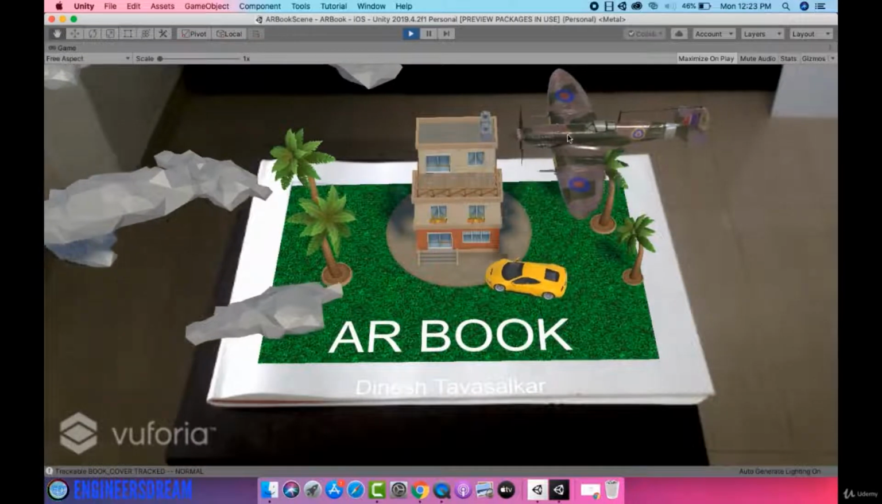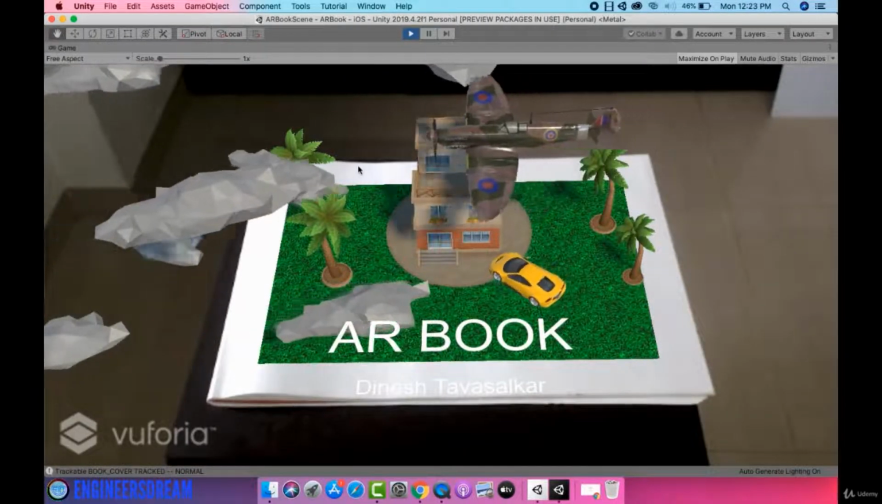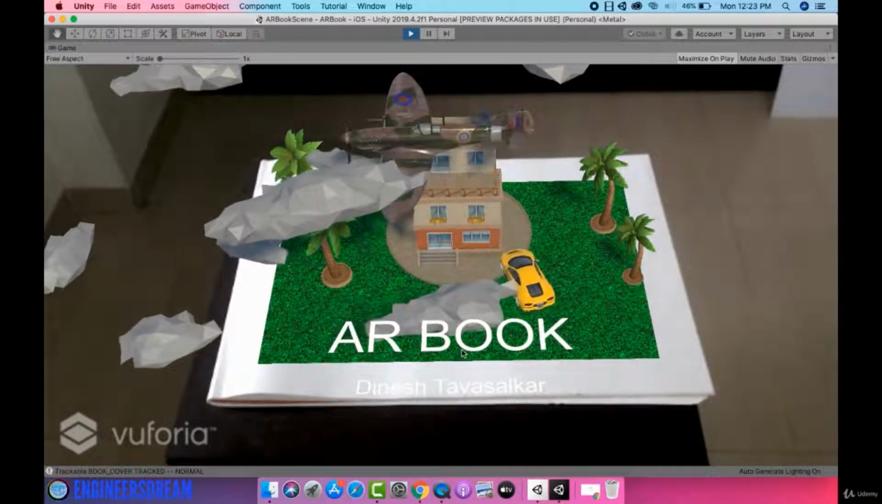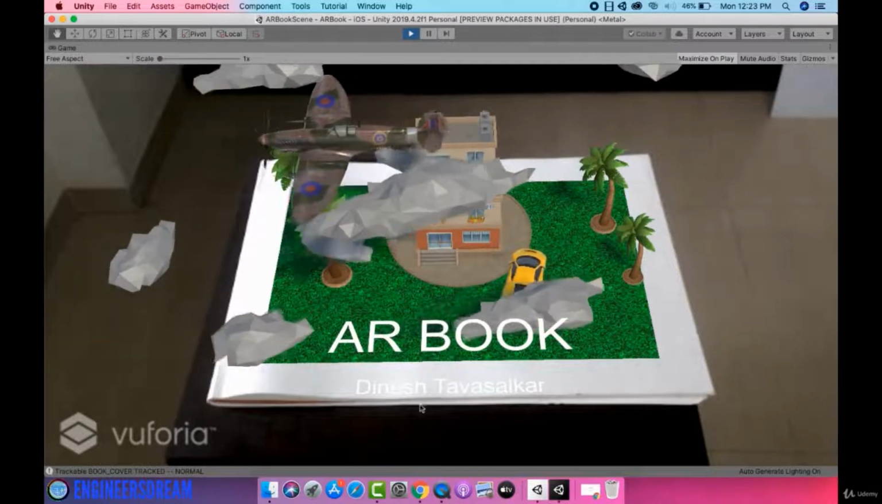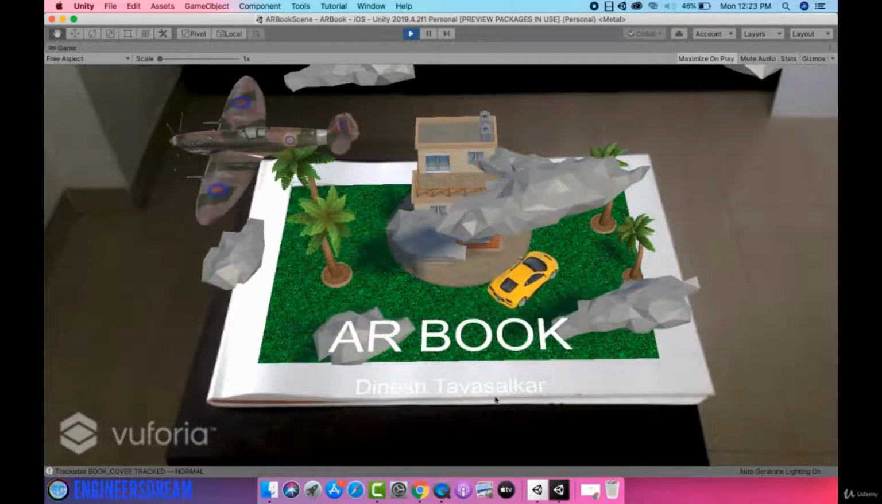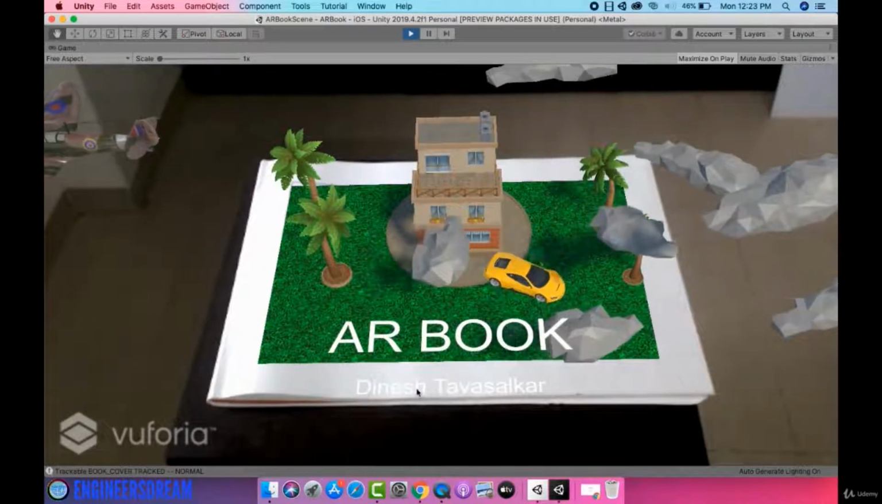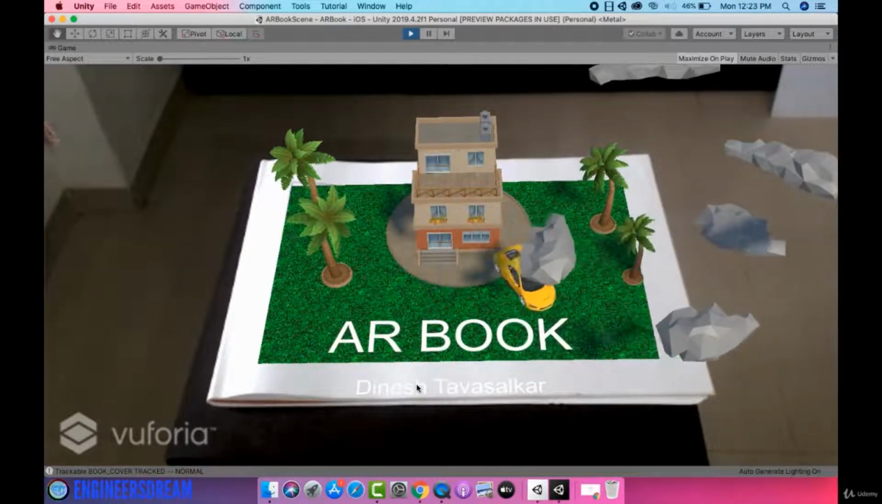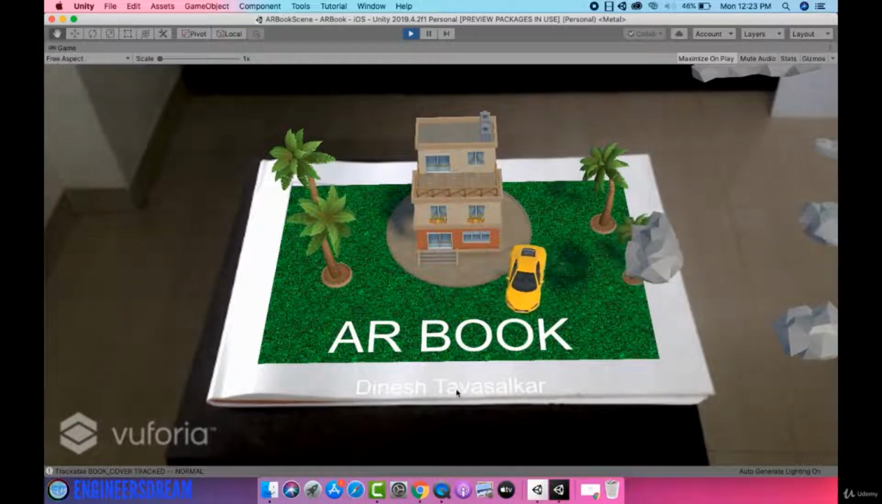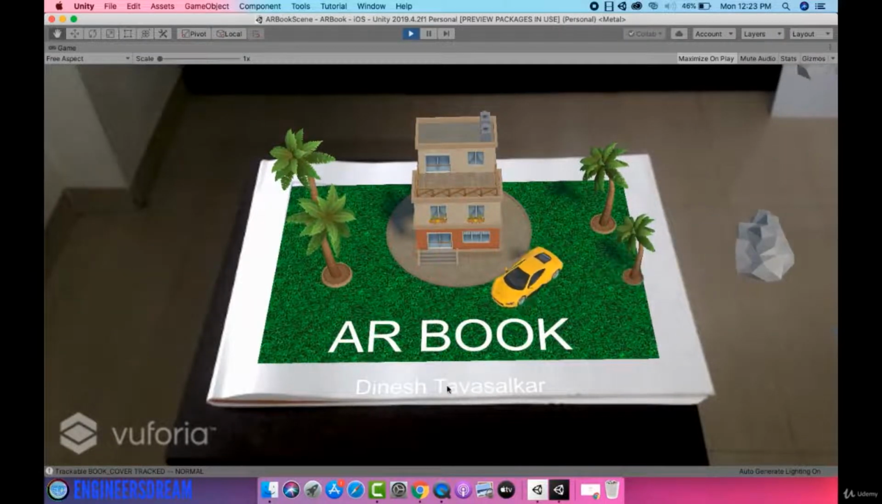So in the play mode, as you can see, the aeroplanes and the clouds are approaching each other, and at the bottom over here, we have an AR book 3D text. And below it is the developer 3D text, which is my name. Okay. Now currently, since my name is in white color, that's why this text is not appearing properly. So I'll just change it later on.